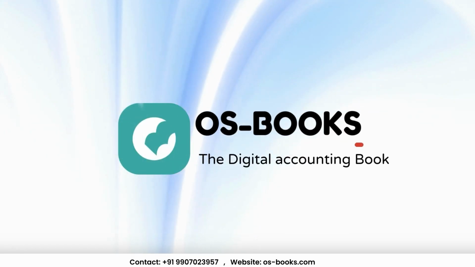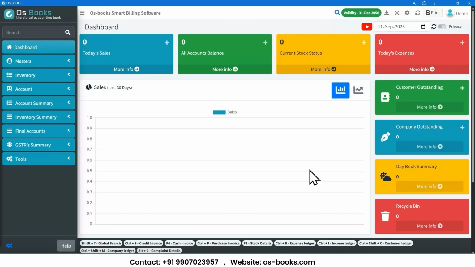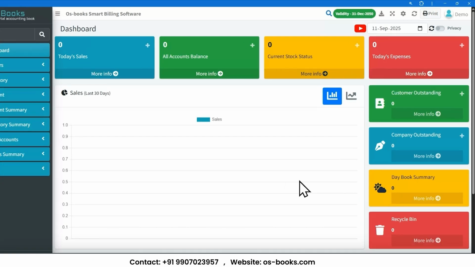This is possible in OS Books. Right now, you are looking at the OS Books dashboard. The current product master is empty, which means no products have been added yet. So, let's see how to directly import products using an Excel file.